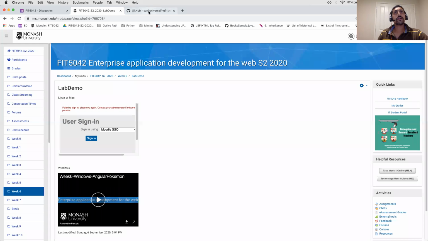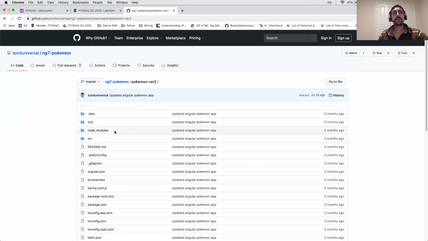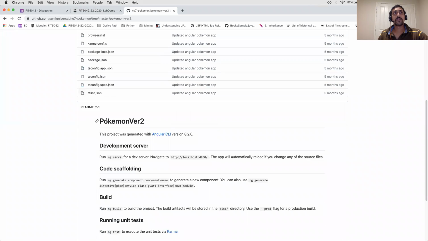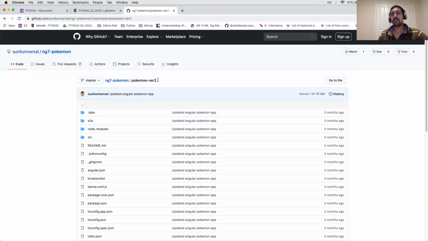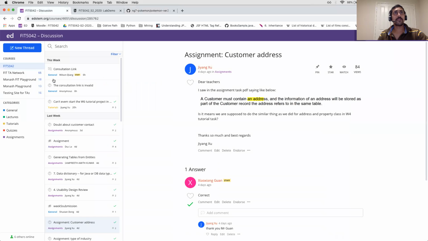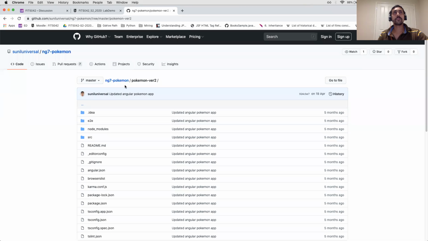That's one thing. Having said that, this is a project folder under which package.json is there. So you need to be in this folder in order to run the npm serve command. Somebody asked about the same issue very early. So you need to be in this directory in order to run.